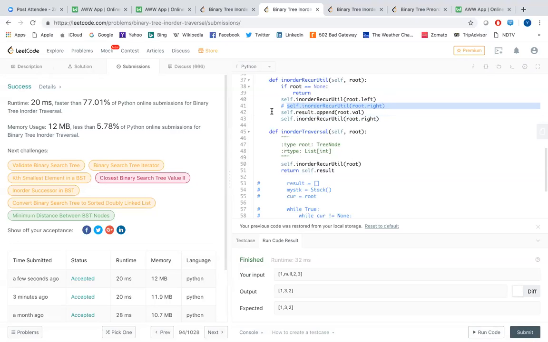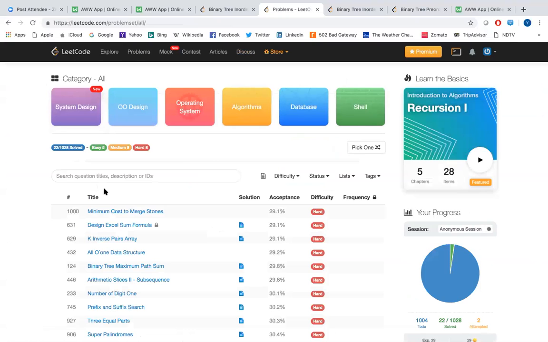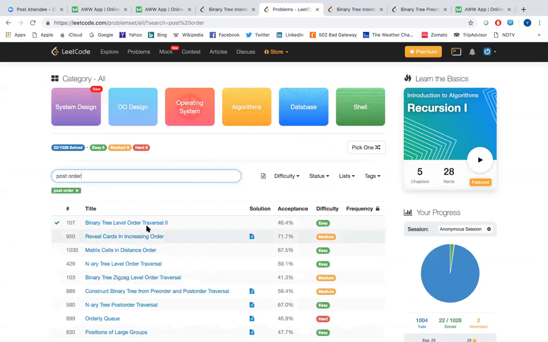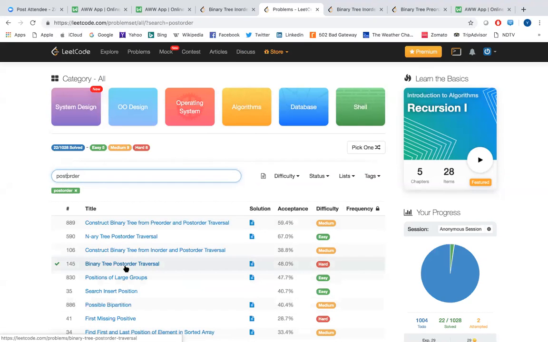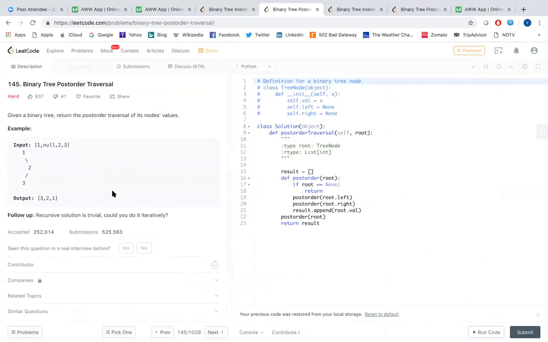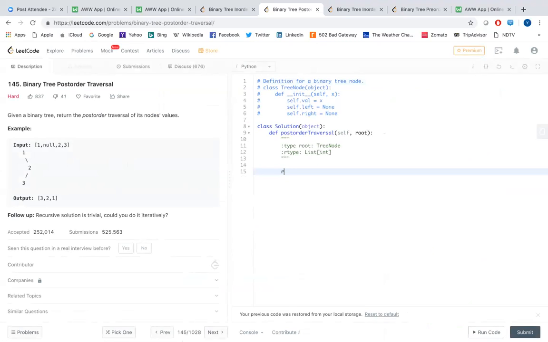Maybe I will take this. If you look at it, this is considered a hard problem, because the iterative way of accomplishing post order traversal is not as easy as in order or pre order. I'll explain that.